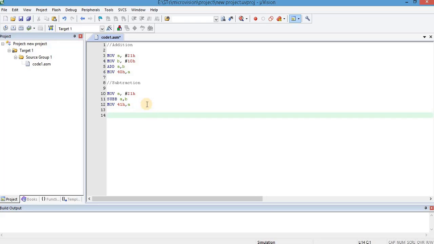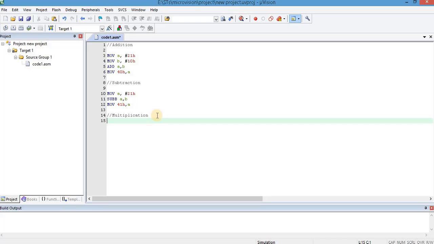Okay, so now let's do some multiplication. Again, since the value of A was changed, I'll have to define the value of A again. So that's MOV A, #21H, and I already have the value of B from earlier, which did not change. Now I'll directly use the multiplication instruction, MUL AB. This will multiply A with B.